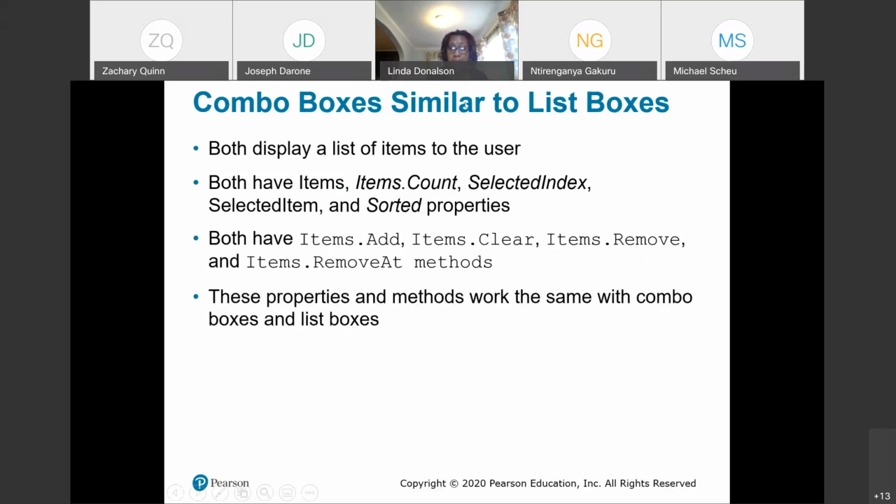So again, combo boxes are similar to list boxes. They both have item counts. They have selected index, they have selected items, and they have sorted properties. They both, you can still add items, you can clear items, you can remove items, you can remove at. They all have these methods. So these properties and methods work the same with the combo boxes and for list boxes.